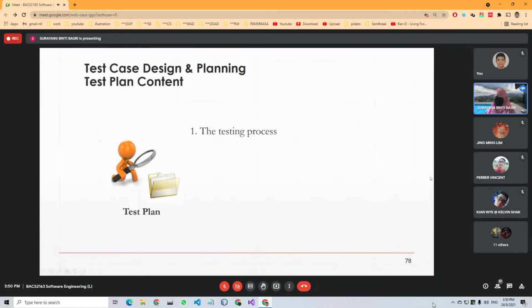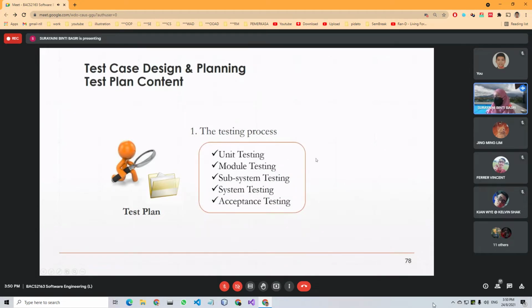Okay, so first is the testing process. So in your test plan, there must be a testing process. So for the testing process, you may mention about this. You will say that in your system, in your testing, these are the, you remember all of this? This is the testing stages or testing levels. So all of these testing stages should be included in your testing process.